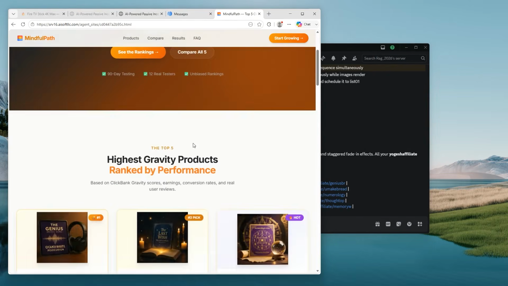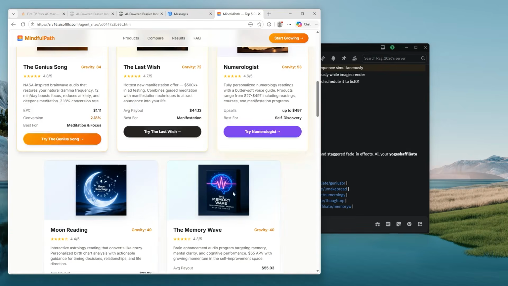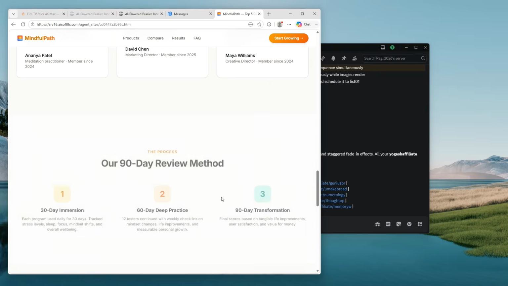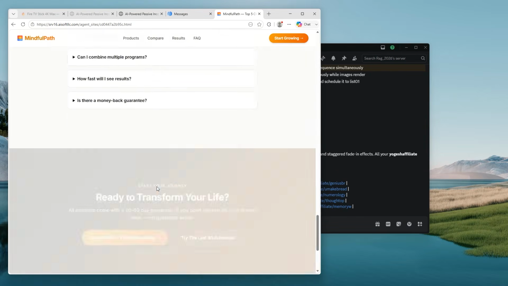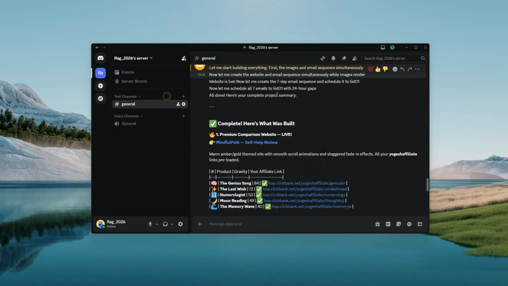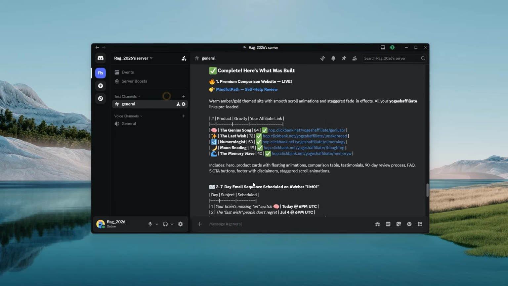First, the website goes live. A warm amber and gold comparison review site, a hero, product cards with floating animations, a full comparison table, testimonials, a 90-day review process, an FAQ, and call to action buttons, every single one loaded with my affiliate hop links. Live, on a real web address. Amazing, right? But it's not done, because it also writes a 7-day email sequence and schedules all 7 into Aweber for me, 24 hours apart. Day after day, a full week of follow-up, all wired to my affiliate links.